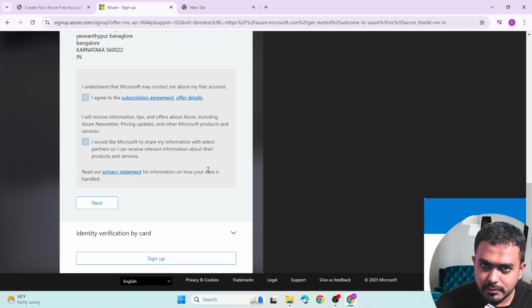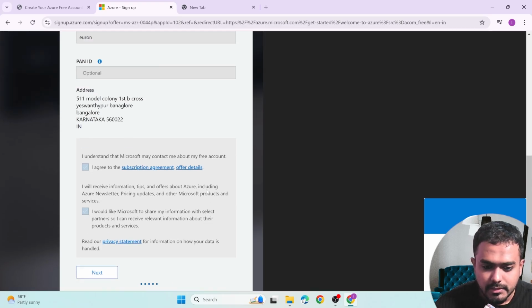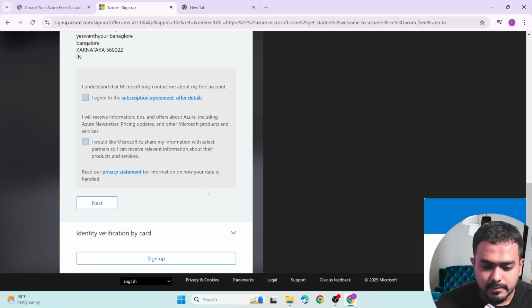So if you're from India, make sure to enter the PAN card also, later during the billing section, so that you'll not get any kind of errors. I mean, after creating an account. If you enter your PAN card, there could be no issues with your billing and any other things. So it's getting verified. Let's wait.